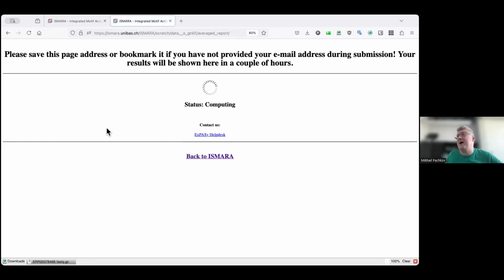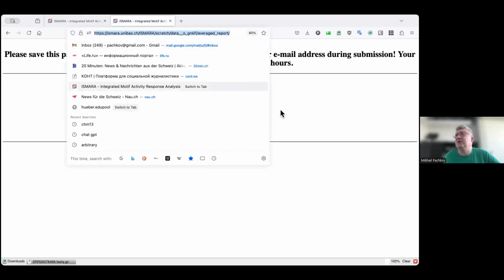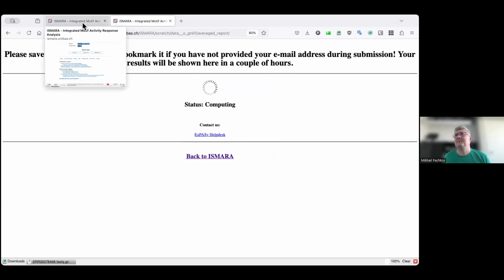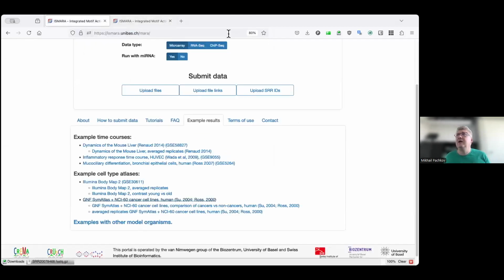And now I'm again forwarded to the status page, like when submitting data to ISMARA. Basically, if you haven't provided your email, you have to save the corresponding URL to check it later. Normally, running averaging jobs takes about 10-15 minutes, sometimes even shorter. So this is quite fast.